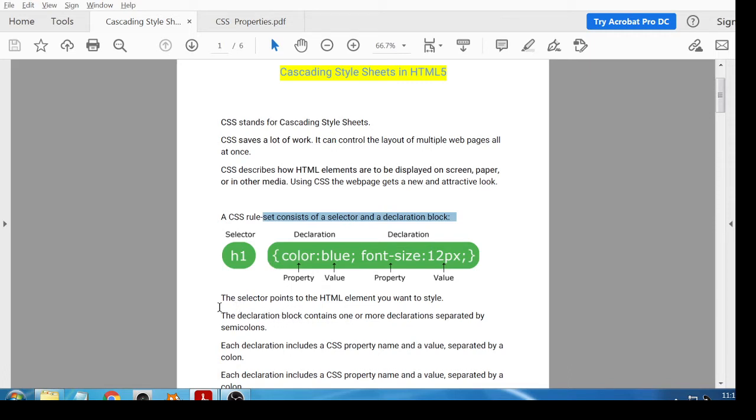Next point is that the declaration block contains one or more declarations. You can declare at least one property, and you can also add multiple properties in a single declaration block, which are separated by a semicolon. Semicolon is a must. The CSS property name and the value are included in a declaration. What is the declaration? That is the CSS property name and the value.